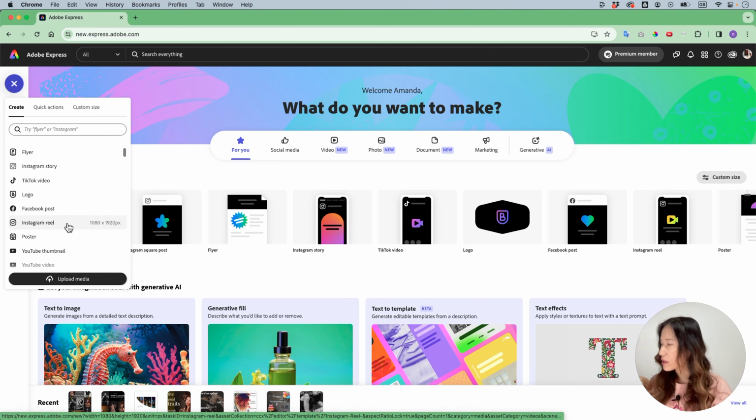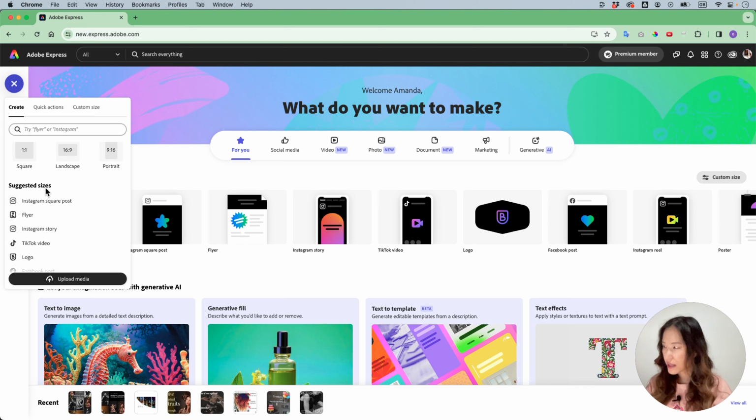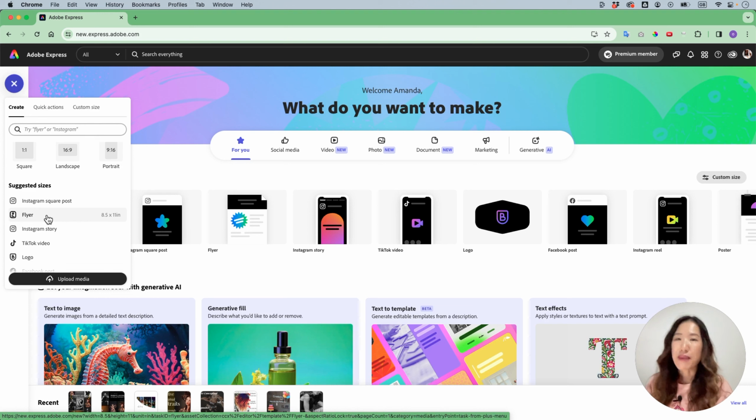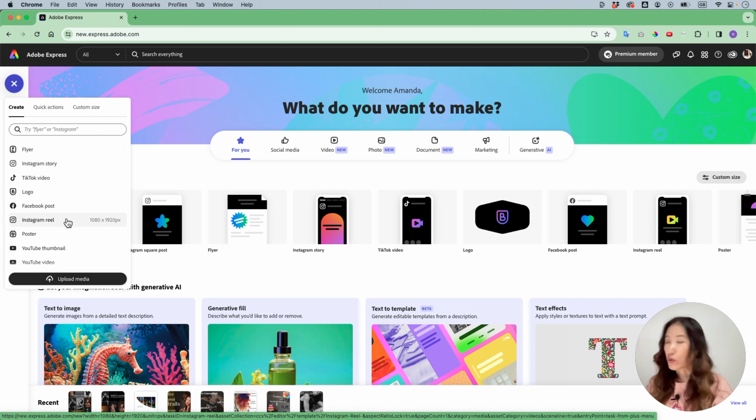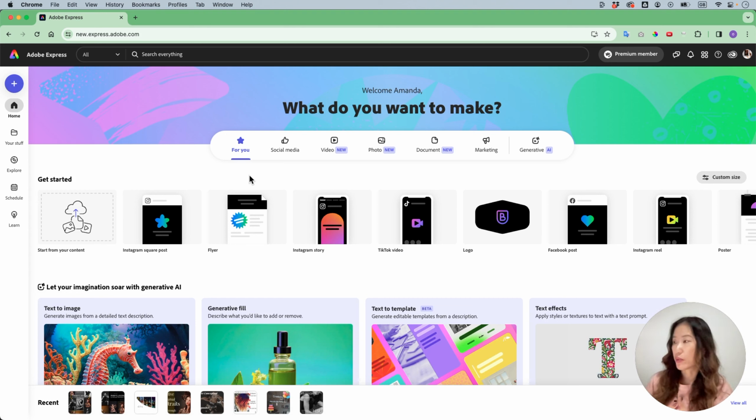Here you can scroll down. This is the suggested size. When I design a lead magnet, I usually use a flyer size, or you can use anything you like. You can also use a square one if you wish, but I use a flyer. And at the moment, I'm not going to do it from scratch. I'm going to find a template.